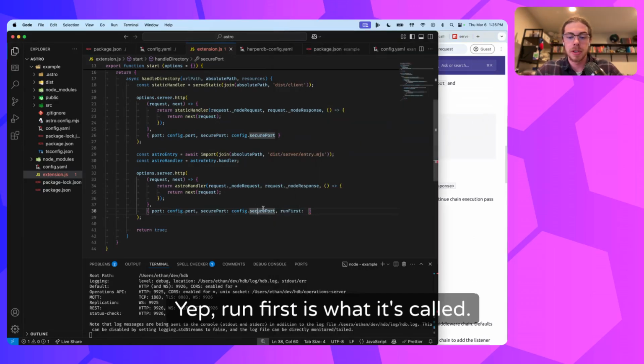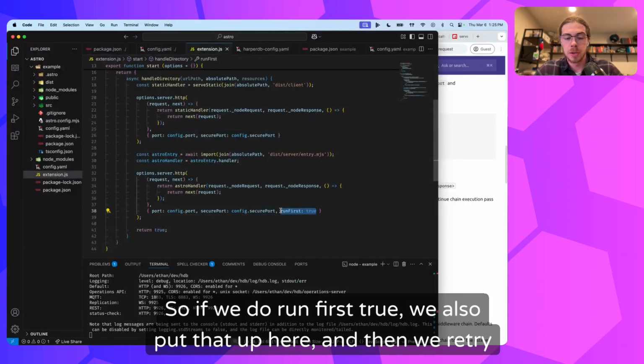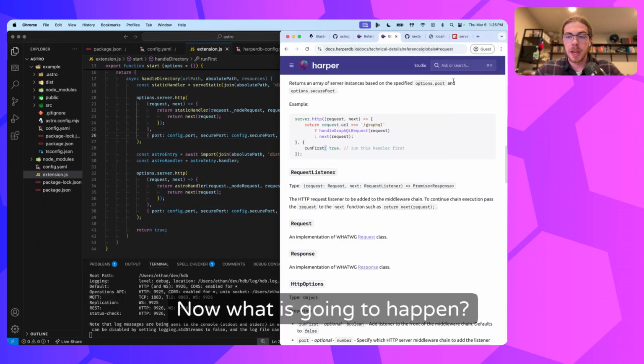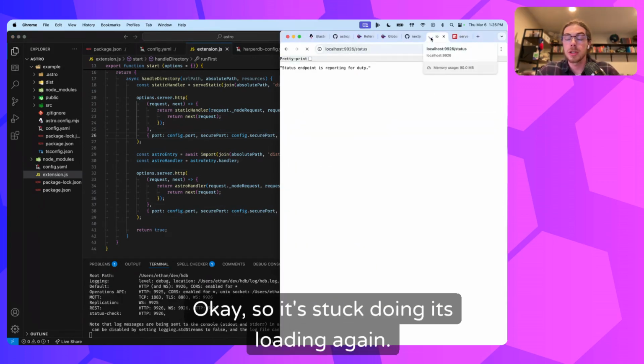Yep, run first is what it's called. So if we do run first true, we also put that up here, and then we retry it. Now what is going to happen? Let's figure it out. Okay, so it's stuck doing its loading again.